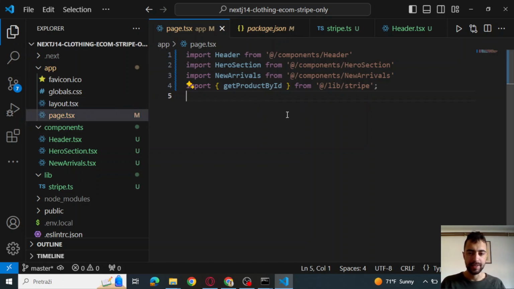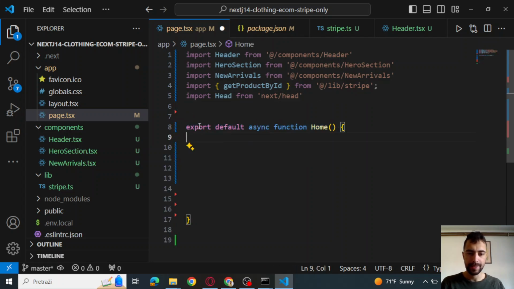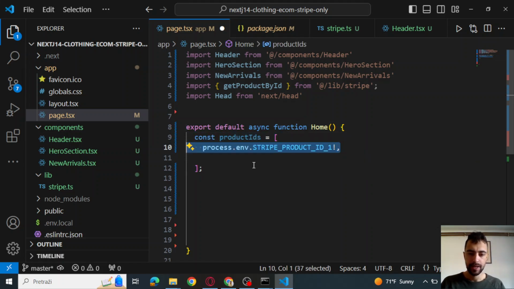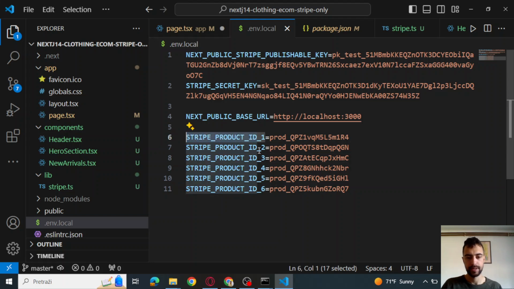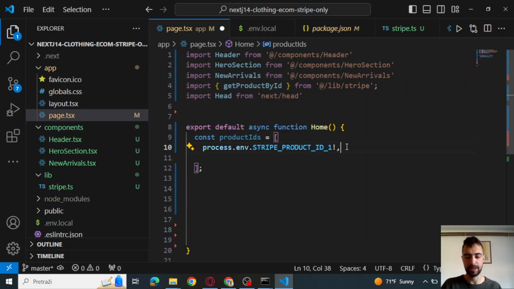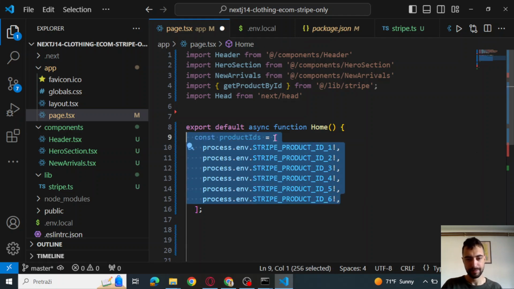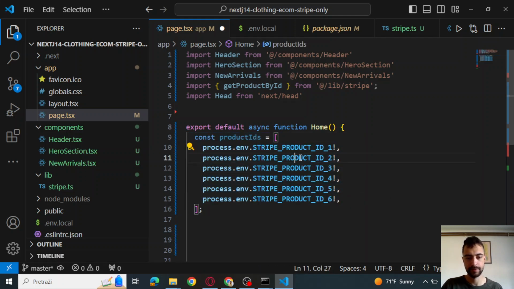Now let's go back to page.tsx and continue. So we will import Head from next/head, and then export default async function Home. const productIDs, and then let's make an array, and then you say process.env.STRIPE_PRODUCT_ID_1 with an exclamation mark. That means, if you don't have the exclamation mark, this might be undefined, but since we will 100% have it here, we don't want to get weird errors like this might be string or undefined. So just copy all of this.